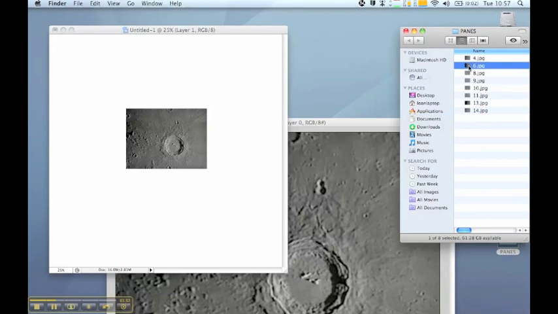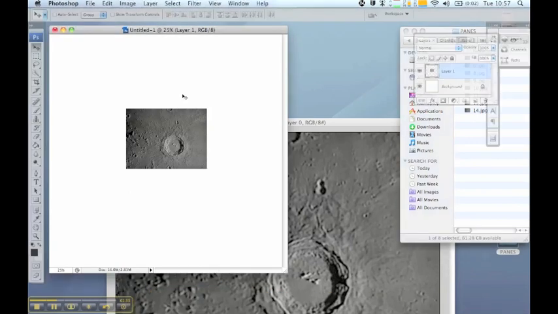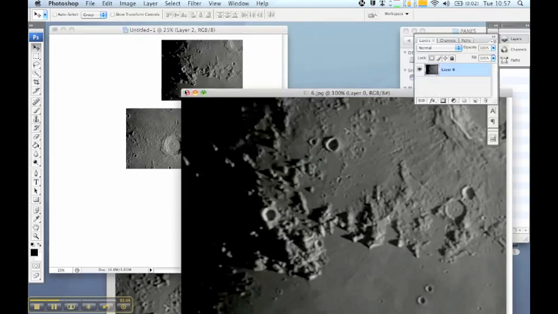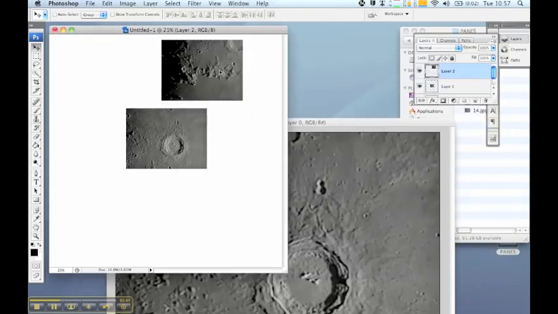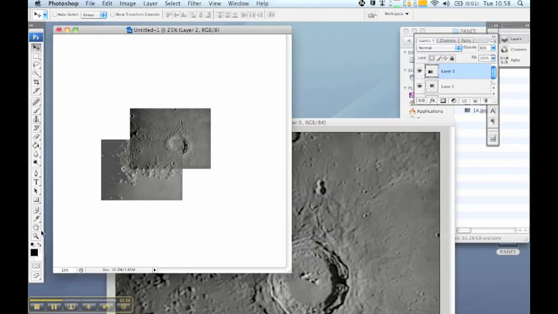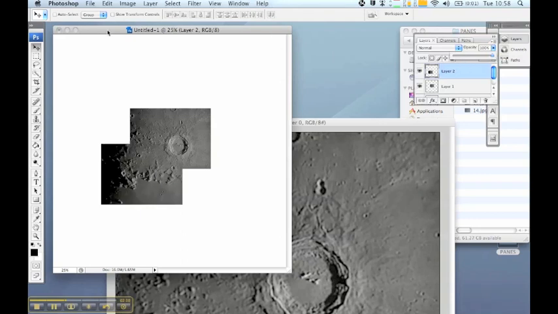Next, choose a second pane, which includes a feature that also appears on your starting pane. Unlock this one and also drag it into your workspace. Bring the second pane's transparency down by about 20% by clicking on the opacity slider at the top of the layers palette. Roughly line up the overlapping lunar feature on the second pane with the same feature on the starting pane. Then bring the second pane's transparency back up to 100%. Repeat this process with all of your other panes until they're all roughly aligned.